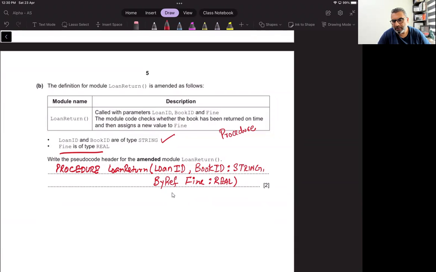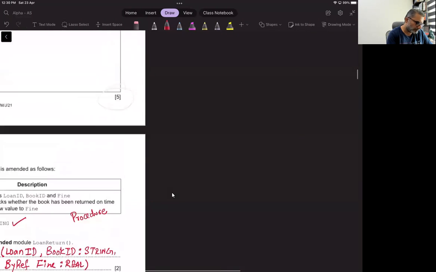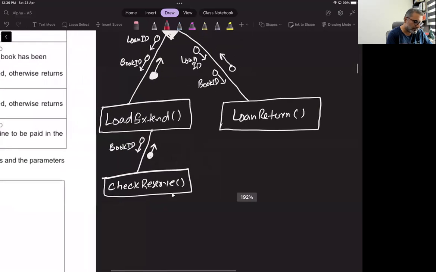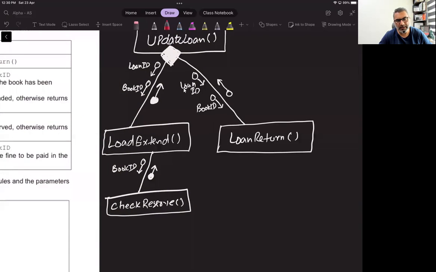What is an amended module? What does amended module mean? There is a module. अब हमने उसकी requirements change कर दी है. This is an amended module. Okay. So loan return. This one is loan return. Loan return क्या कर रहा है कि अब fine return कर रहा है. पहले ये function था. अब ये क्या हो गया है? अब ये this is now this way. Okay.